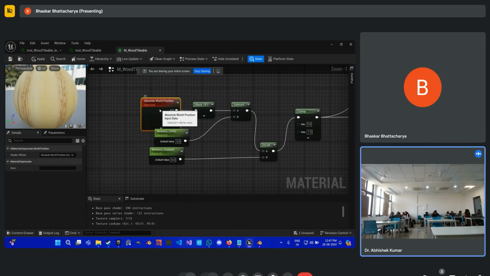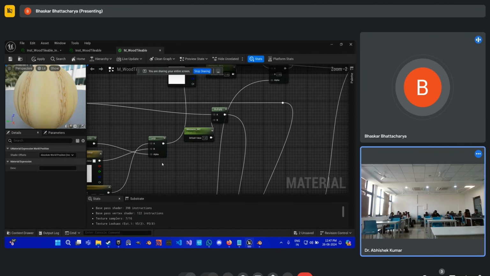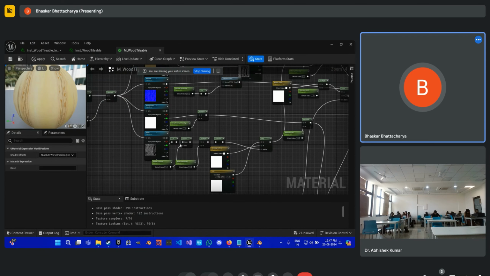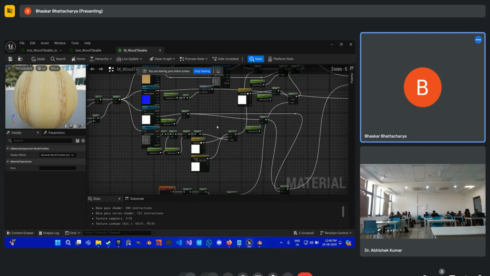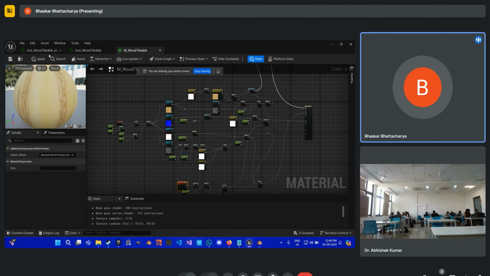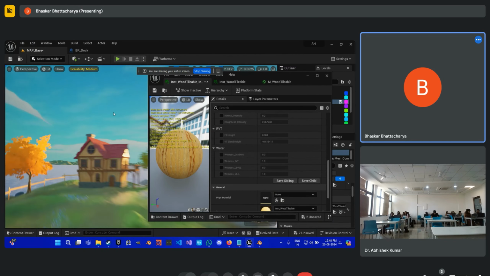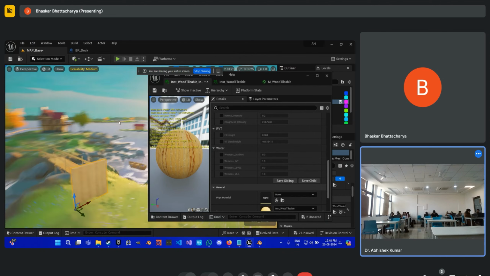I can see there is a world position attribute applied to this, and because of that there is some kind of overlay that is coming on our material. But I'm not going to change any of this too much because some other thing in my scene might break. So for now I'm just going to leave it as is.